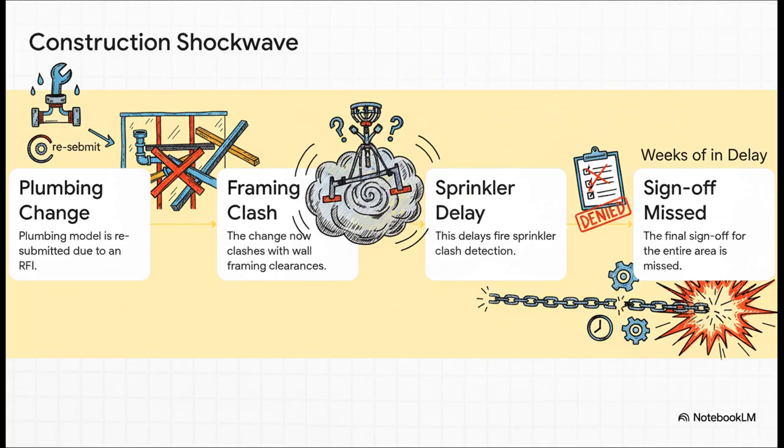So let's say the plumbing team resubmits their model. Just a simple update, right? Nope. That one little change now clashes with the digital wall frames, so that holds up the fire sprinkler team, who now can't check their own work. And because of that, the final sign-off for that entire area gets missed, which can delay real-world work for weeks. It is a total chain reaction.